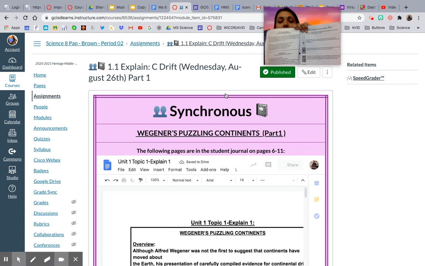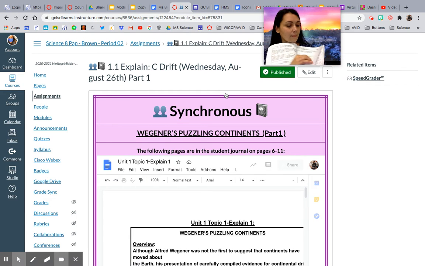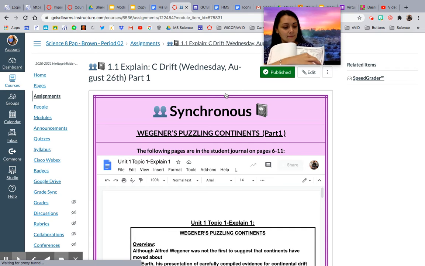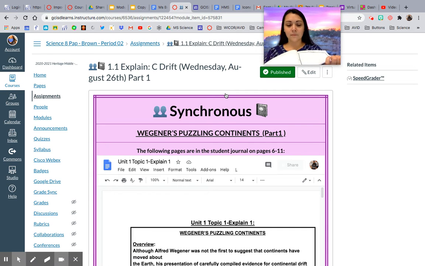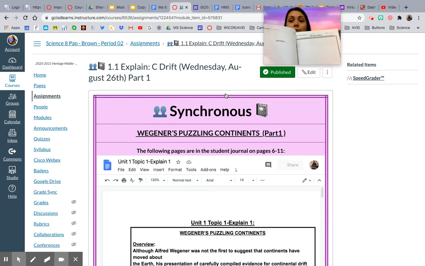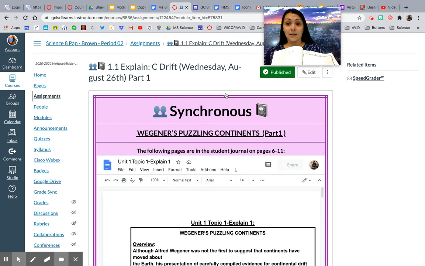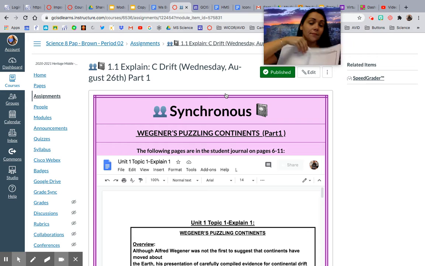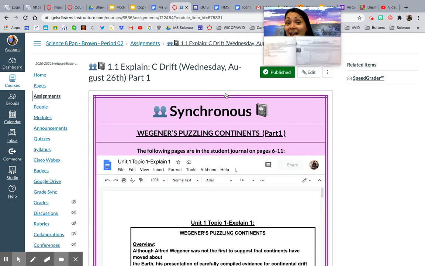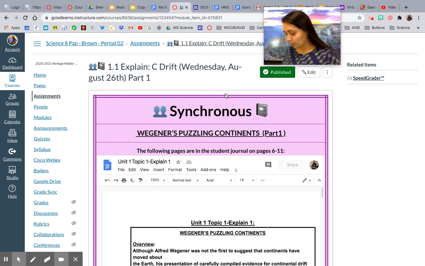So we're going to do 6, 7, blank, 8, 9, which is where you're going to glue. We'll leave blank because we're cutting out on the back, and then 10 is where you're going to glue down your puzzling Pangea, and then 11 is going to be our analysis questions, which is pretty cool. Okay, so let me walk through.